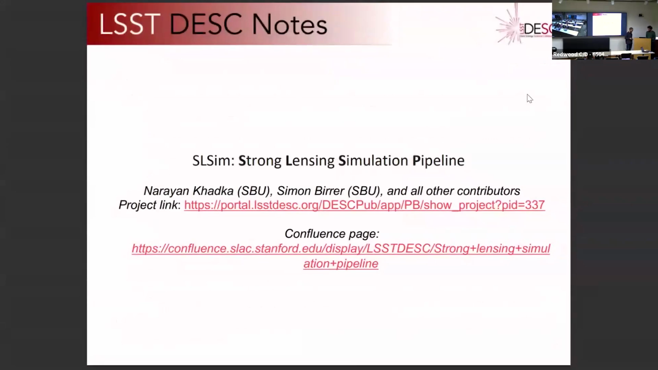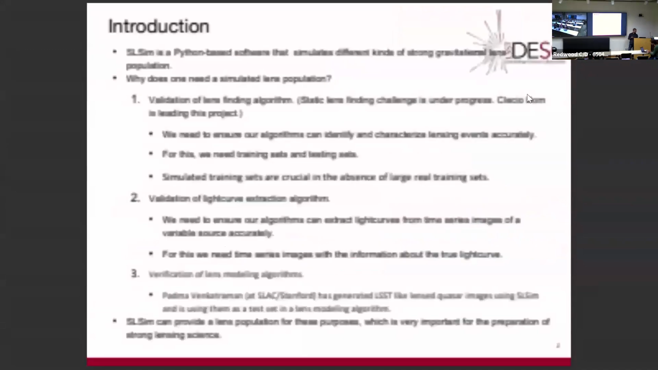SLSim, strong lensing simulation pipeline. Hi, everyone. My name is Narayan Khadka. I'm a postdoc at Stony Brook University and also a pipeline scientist in DESC. I have been working on the strong lensing simulation pipeline since last year, and I'm going to talk about that today.